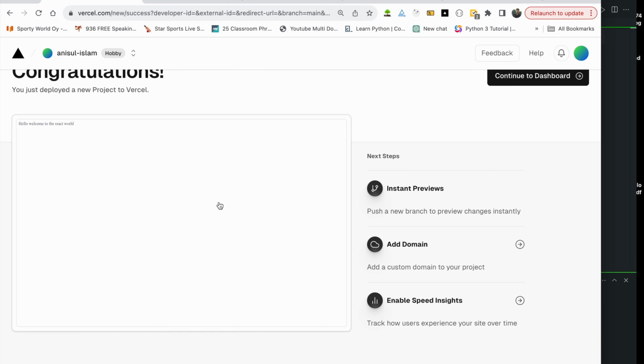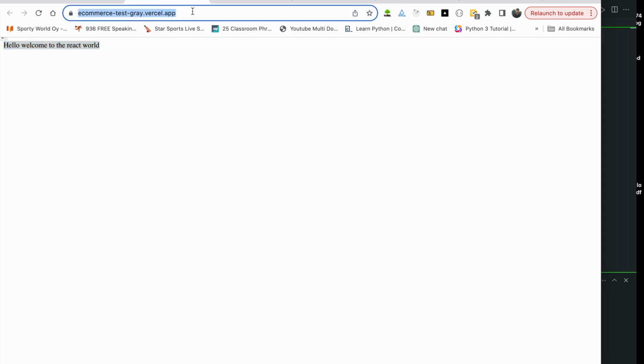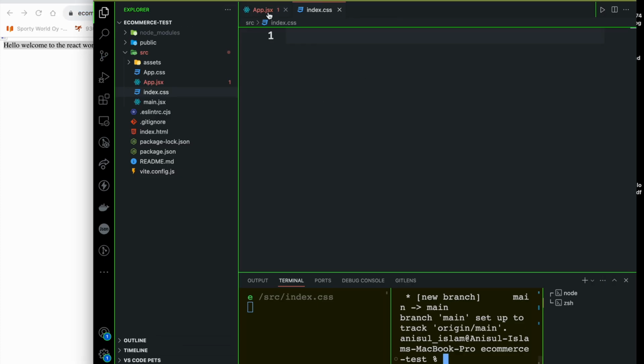And now if we click here, it will show that our React app has deployed, and you can just copy and you can share this link with anybody if you wish. This is your React app that you have deployed just now. So congratulations.